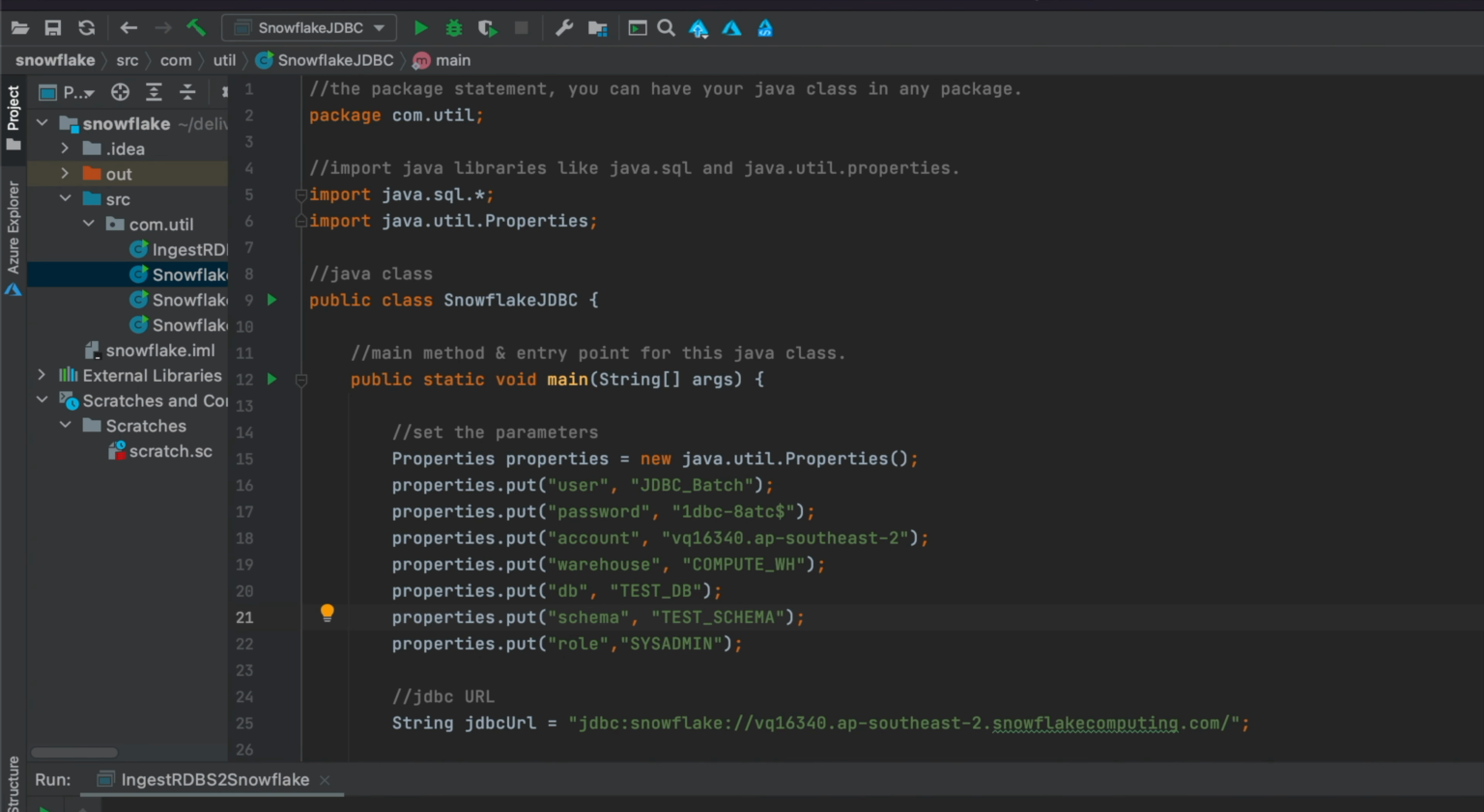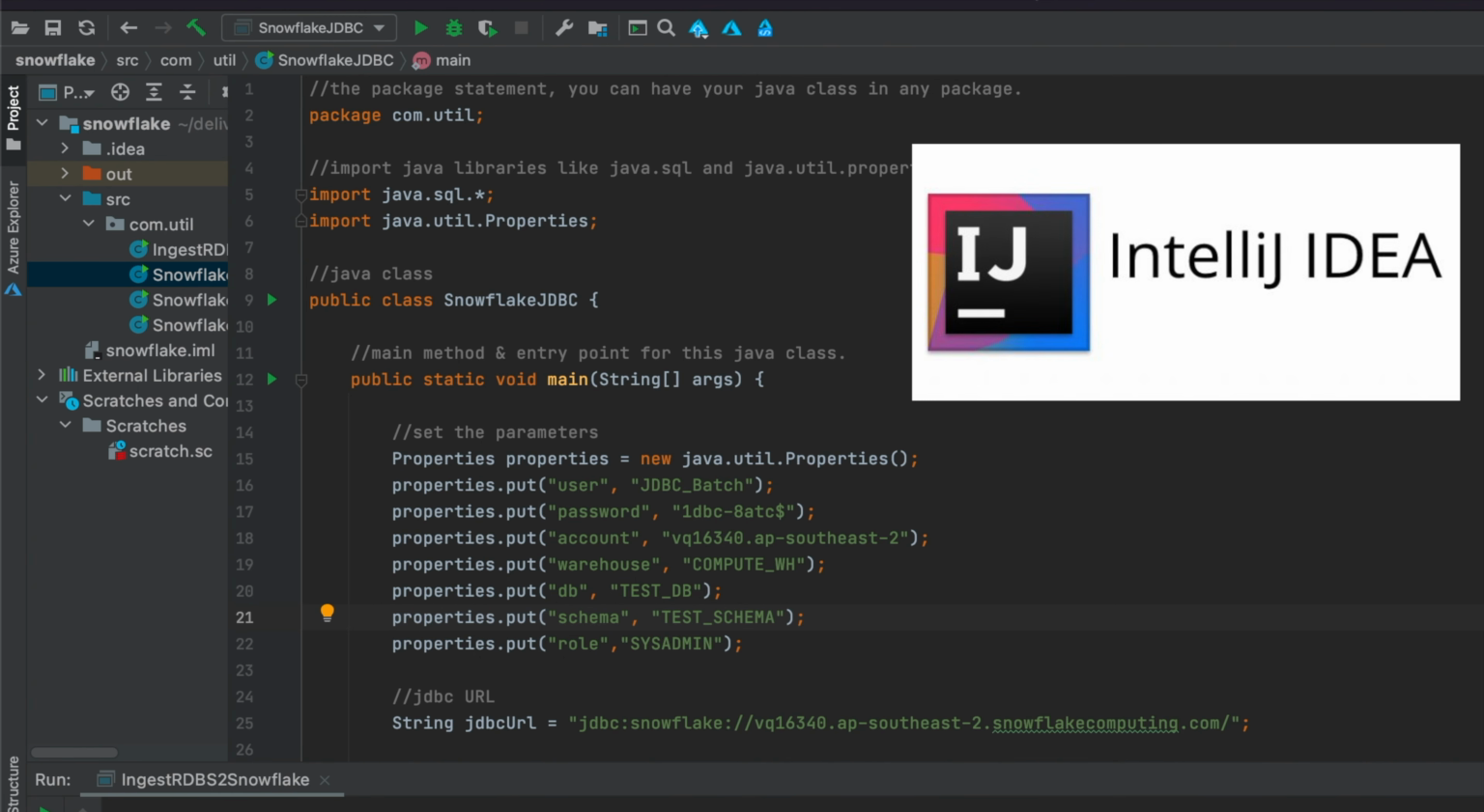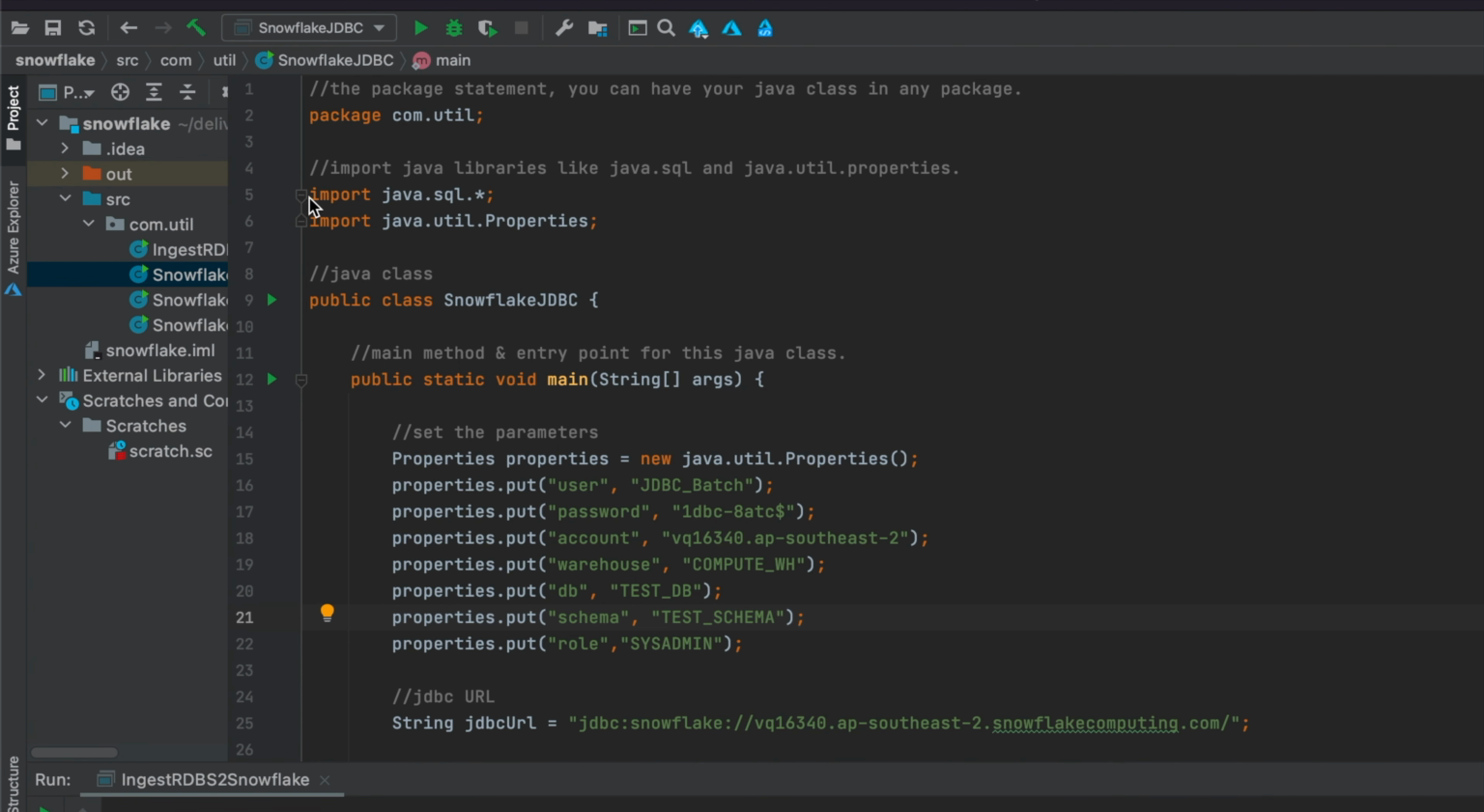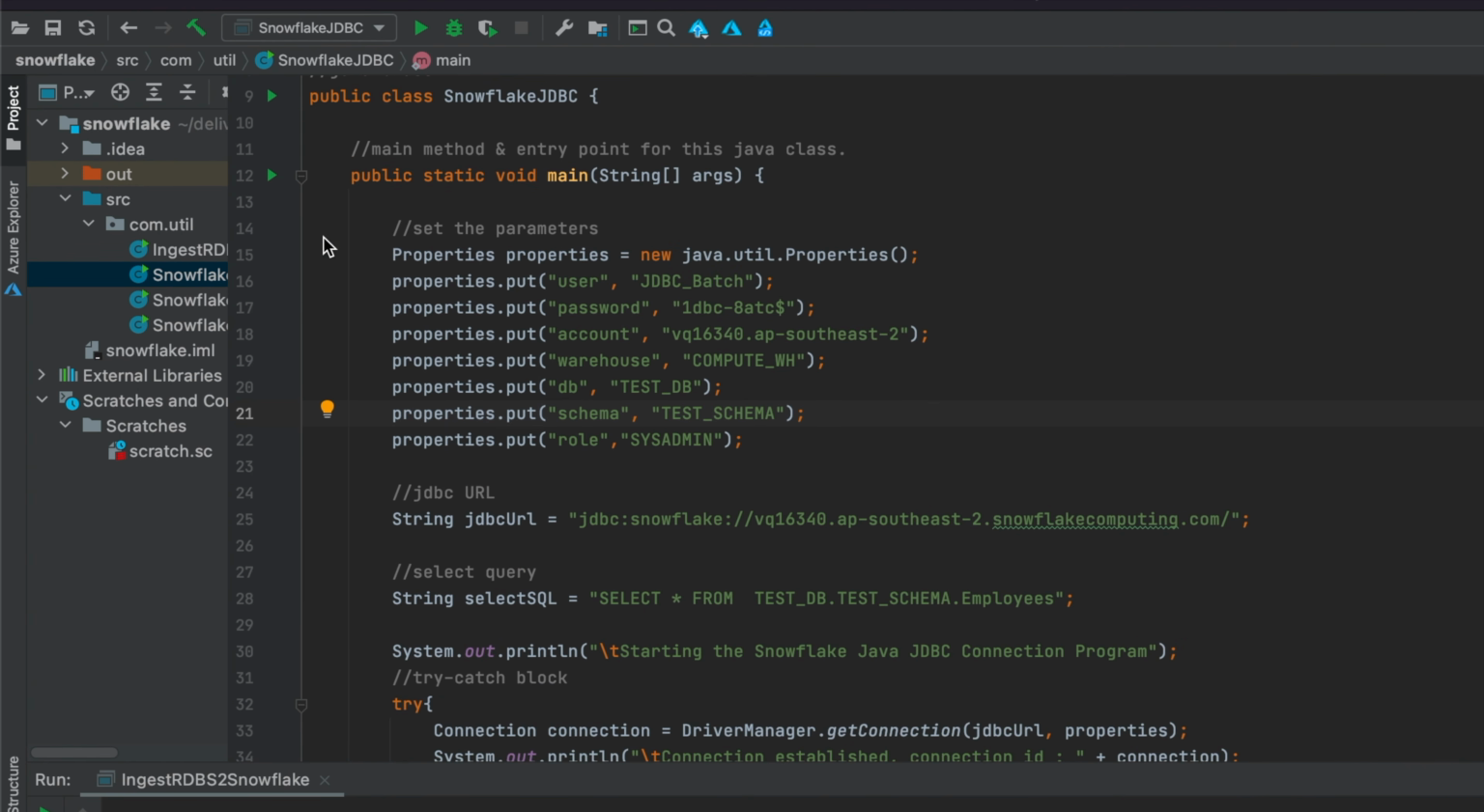So here I am in my IntelliJ IDE. You can use any editor to write your Java program. Line number 1 is nothing but the package declaration. Line number 4 and 5 are primarily using the import statement to import all the Java libraries like Java SQL and Java util properties. On line number 9, we are declaring the Snowflake JDBC as a public class. On line number 12, we are defining a main method which is also an entry point for this Java class.